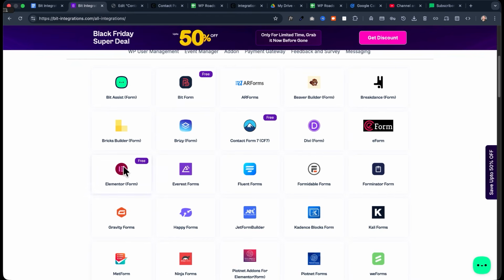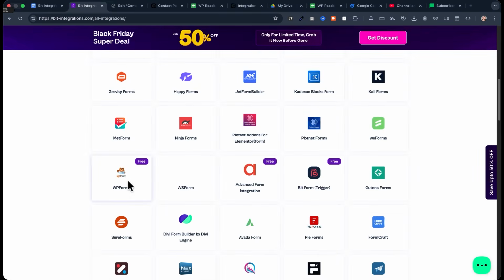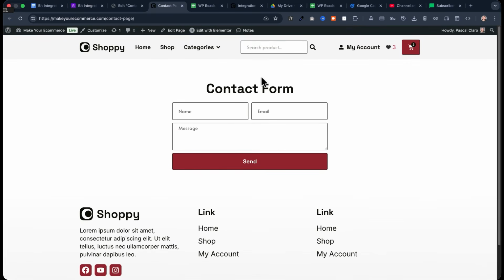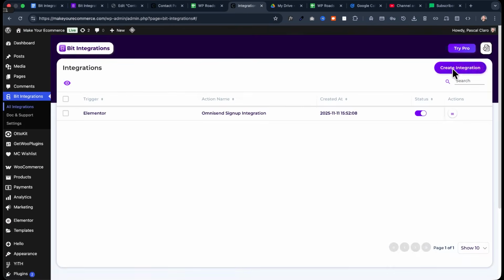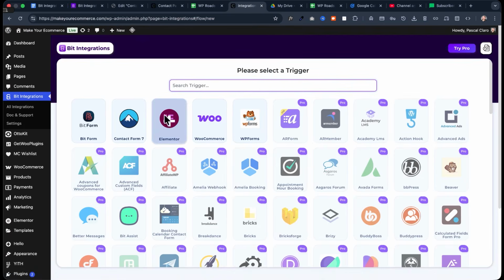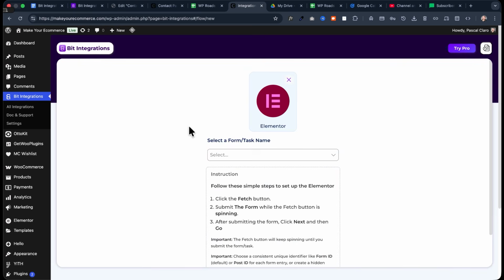As you can see here, you have Elementor Form, Bitform, Contact Form 7, Divi Form, and also WP Forms, Ninja Forms, Fluent Forms, you name it. So in this example, let's see how you can connect your Elementor Form to your Google Sheets. Once you have created your form, let's head to Bit Integrations, and let's click on Create Integration. We're going to select as a trigger Elementor Form, so we click on Elementor, and we type Form, and we click on Form Submission.